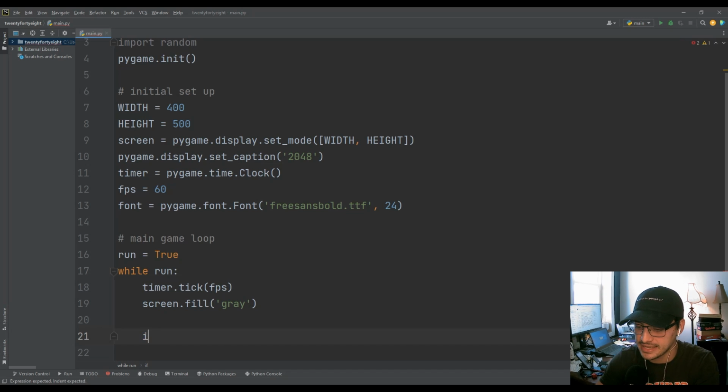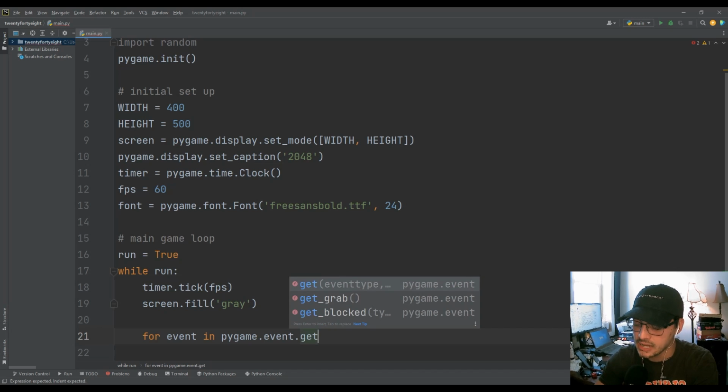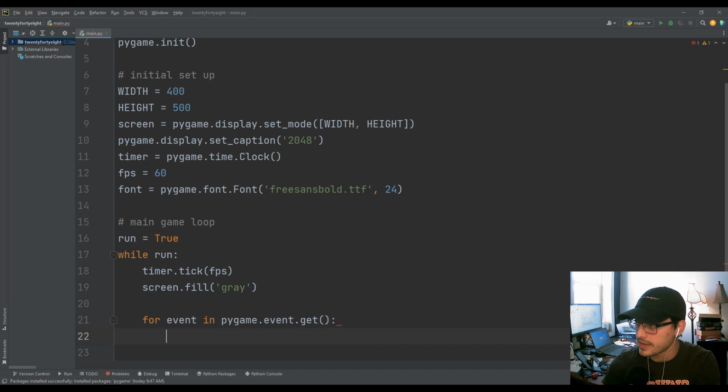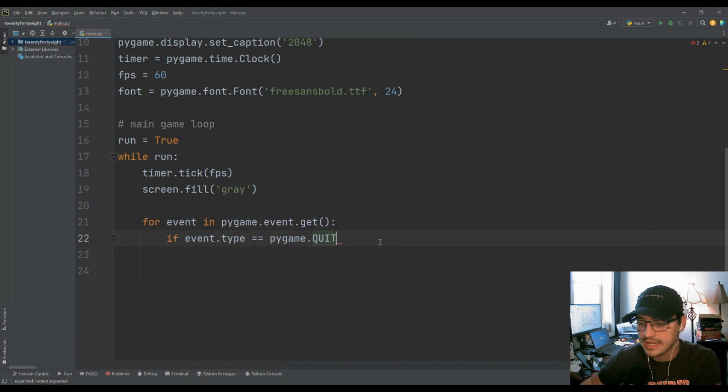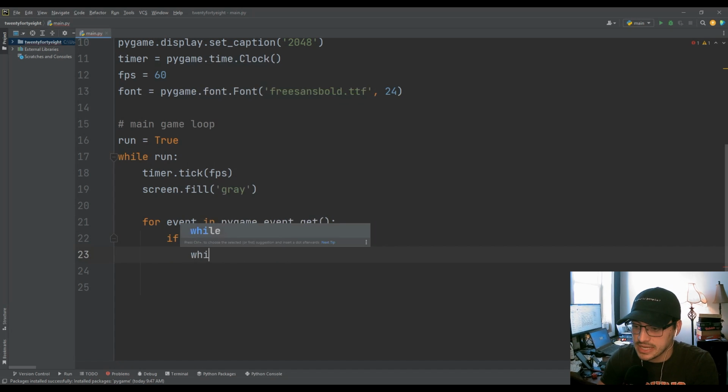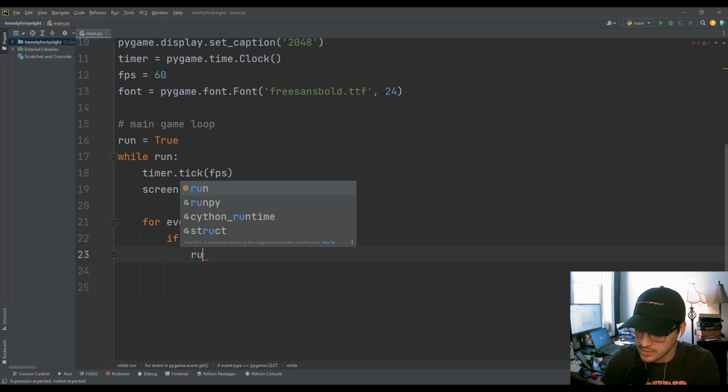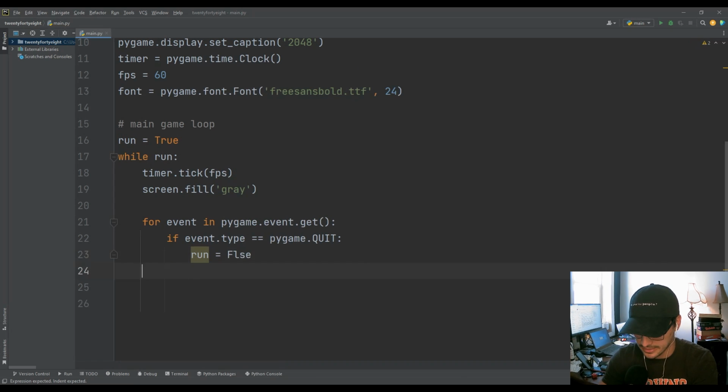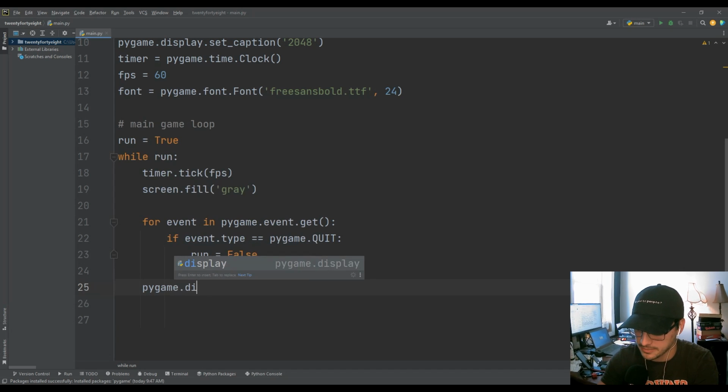So what we're going to say is for event in pygame.event.get, which is essentially PyGame's built-in way of getting everything happening to your computer. We're going to say if event.type is equal to pygame.QUIT, just like this. And the quit is when you press the red X in the top right of your window that pops up. And we're just going to say if you've pressed the quit button, then we're going to set run equal to false, just like this.